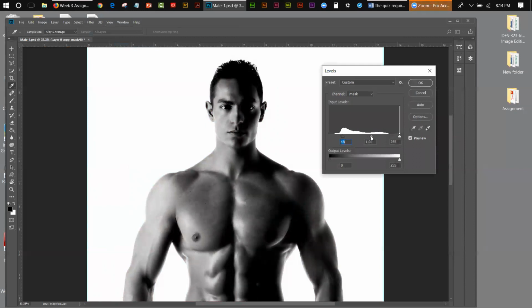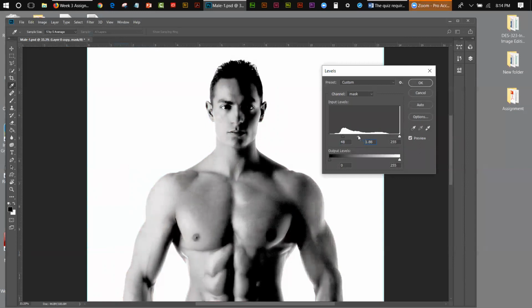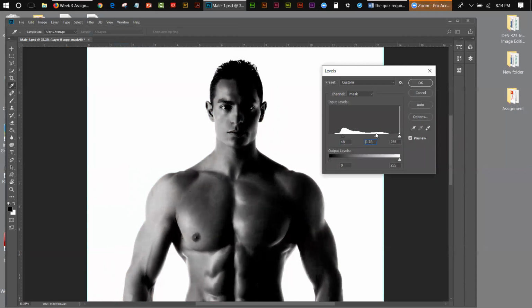Okay. Now, the midtones and the lights. So I'm going to take the midtones. If I move the midtones towards the black, he's going to get lighter. Watch. See how he gets lighter? Yeah. I don't want that. I want him to get darker. So I'm going to spread the midtones out further, bringing the midtones way down.